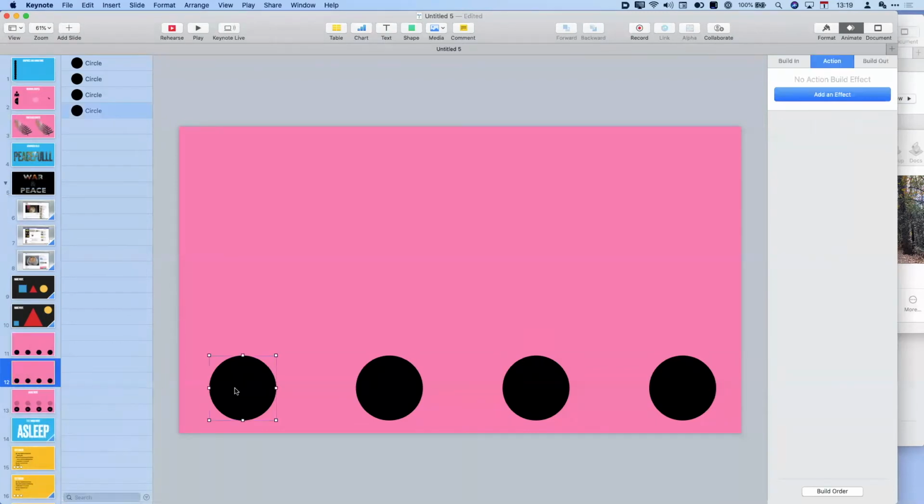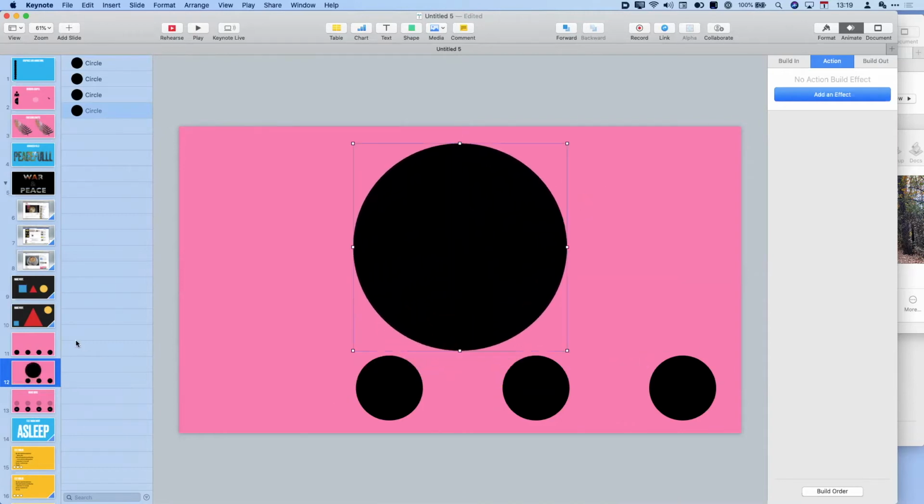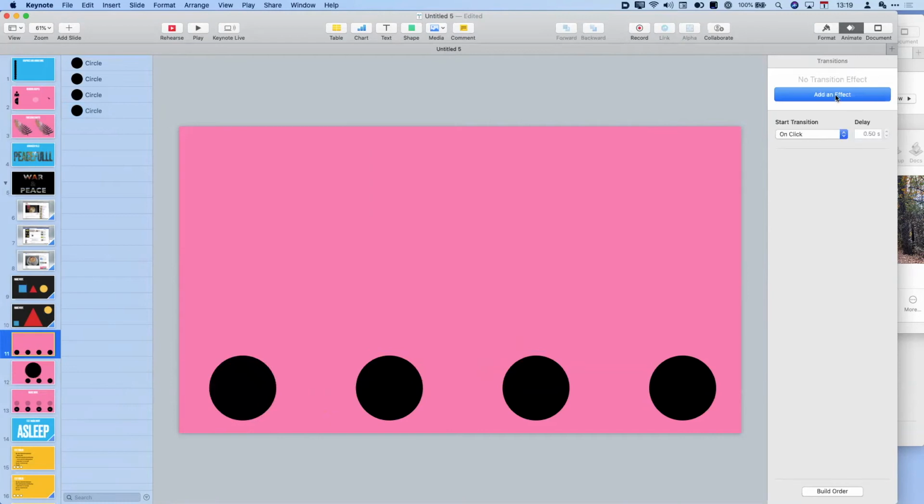And on the second slide, I'm going to move this to the middle of the screen. You can see the guides that helped me to see that I was right in the middle of the screen. I'm going to make this bigger, and let's just push that up a little bit. Let's go back here and choose magic move.